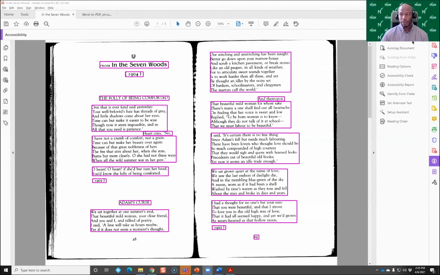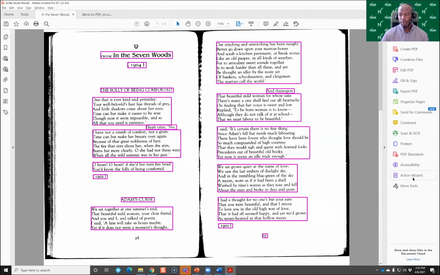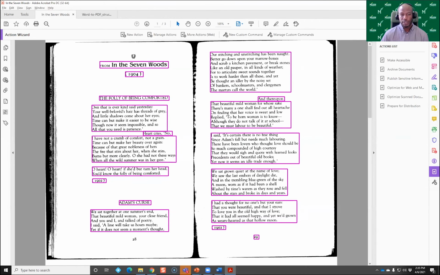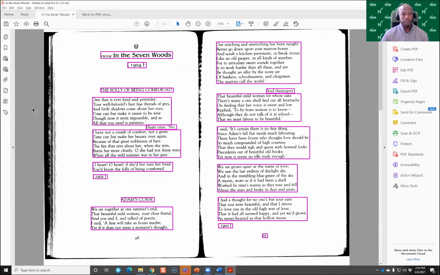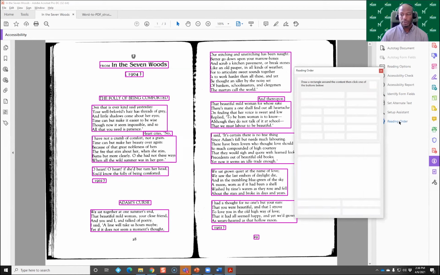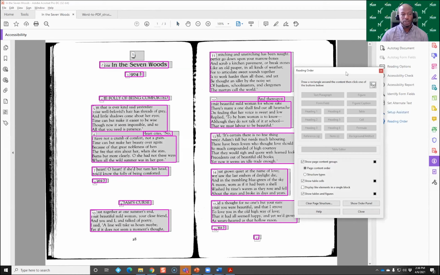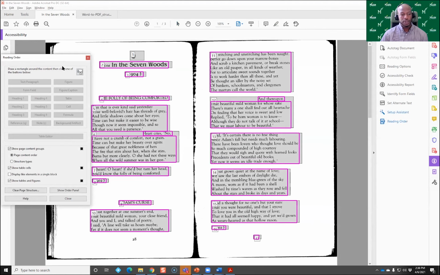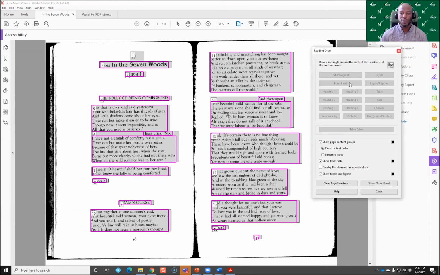All right, so I'm back here. I was in the Action Wizard again, so I'm just closing out of that. We're going to go back into the accessibility panel here, and what we want to work with is the reading order. In the reading order, we are going to strip all of the order that's been added automatically and play around with this. So let me show you a few things in the reading order first.